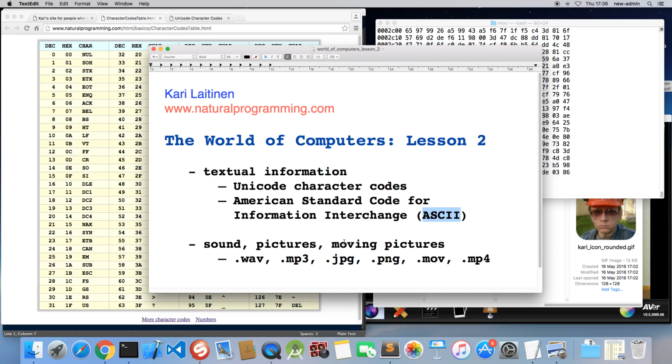But considering the future lessons in this series of videos, the most important thing is that we can understand this textual information and we can understand this numerical information, and we understand that computers store only whole numbers, which are also called integers.